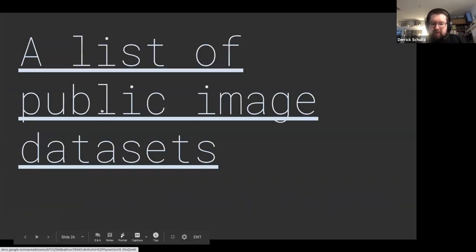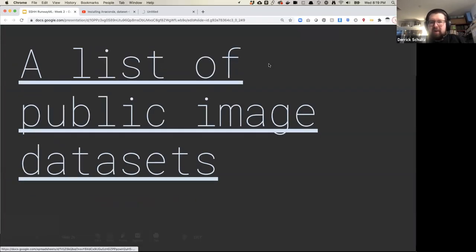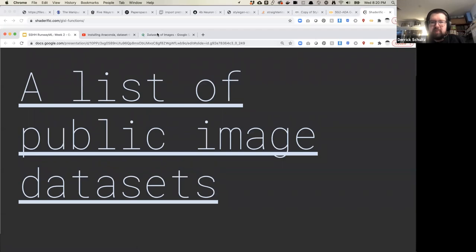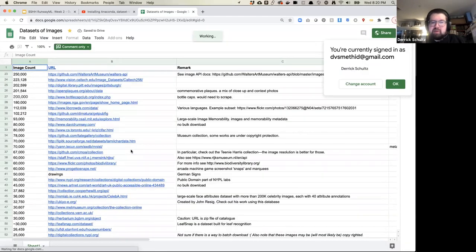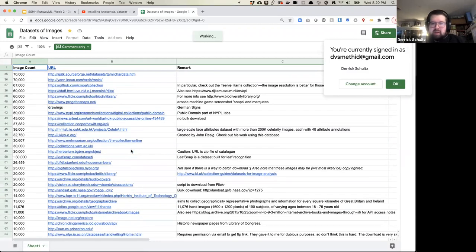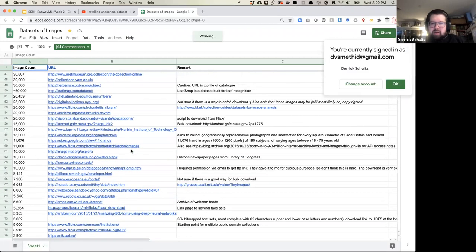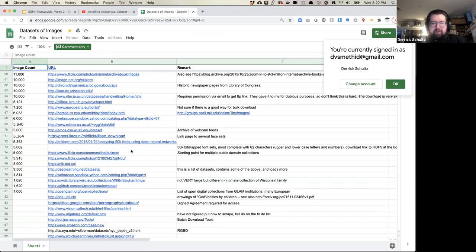This is a really cool list of public image data sets that are available. This was put together by Golan Levin, who's a teacher at CMU, and it's openly contributed to by other people. So there's a list of a bunch of image collections here. Many of them are not downloadable in the sense that there is a download button, but you'll have to figure out how to scrape them.